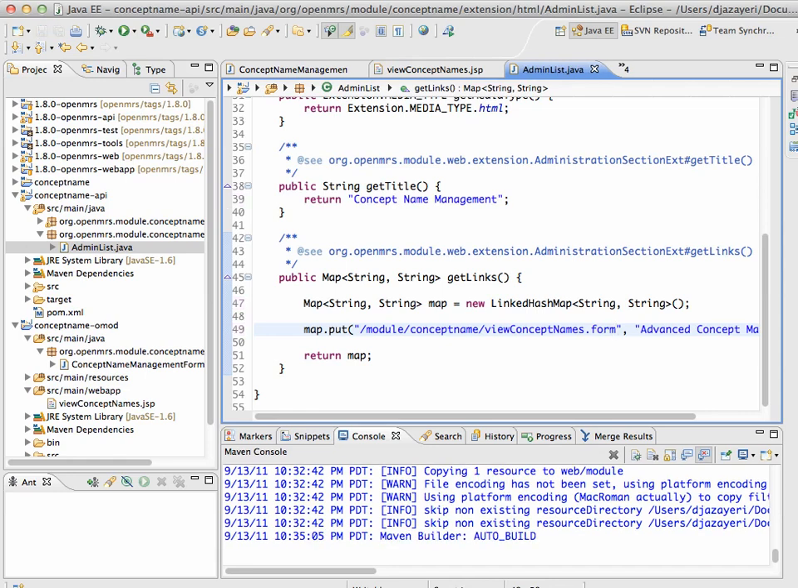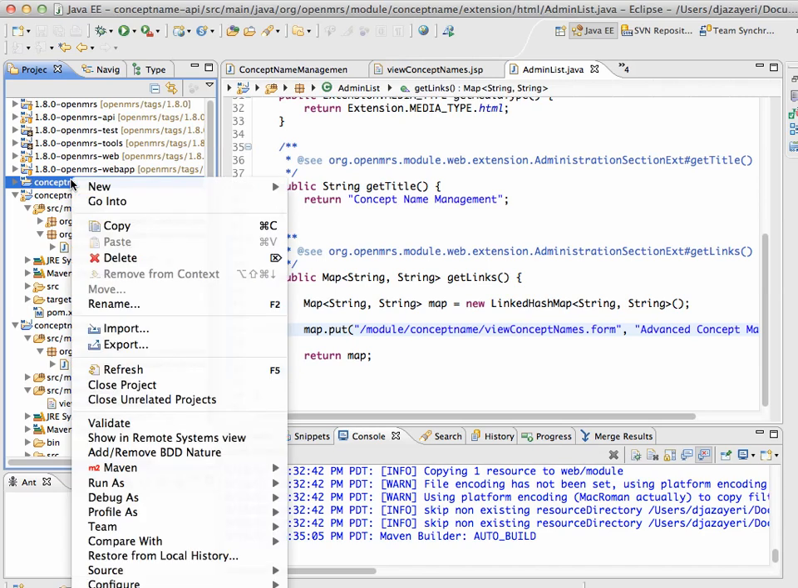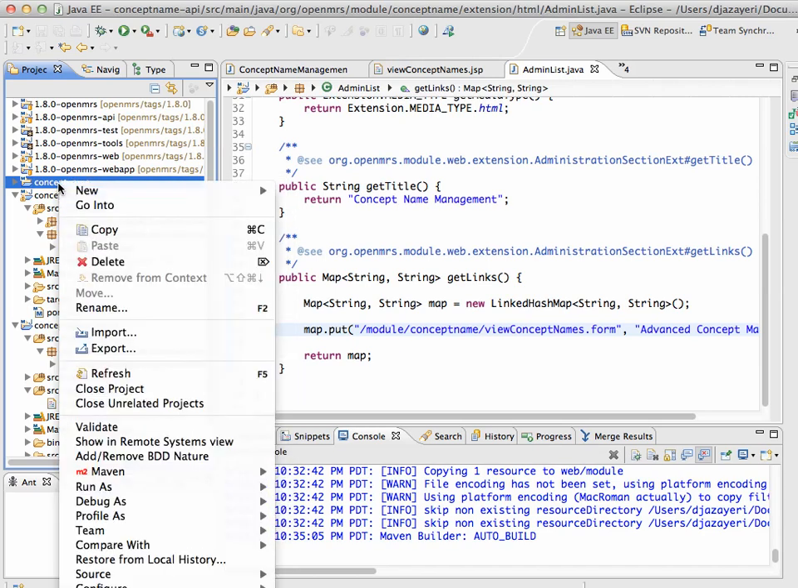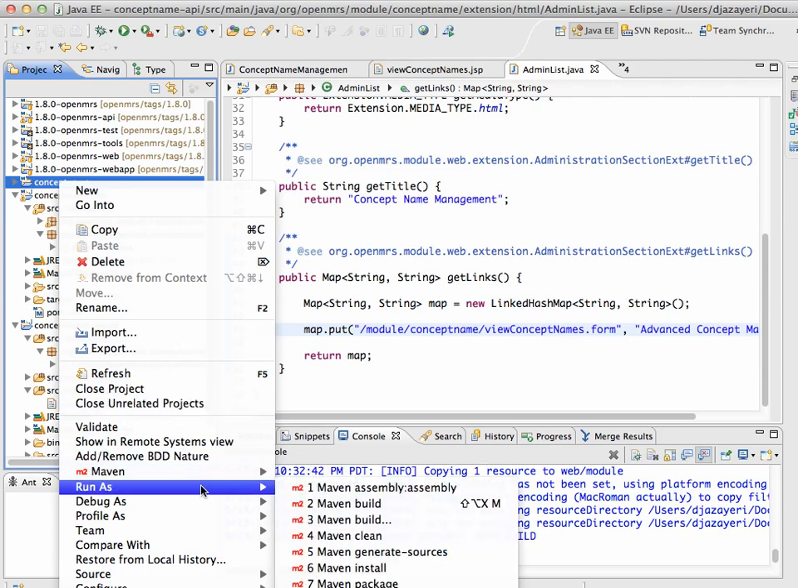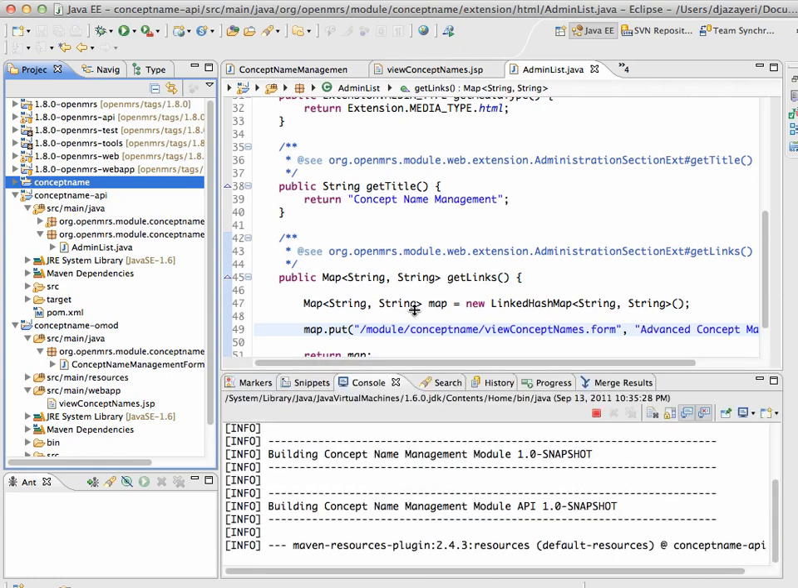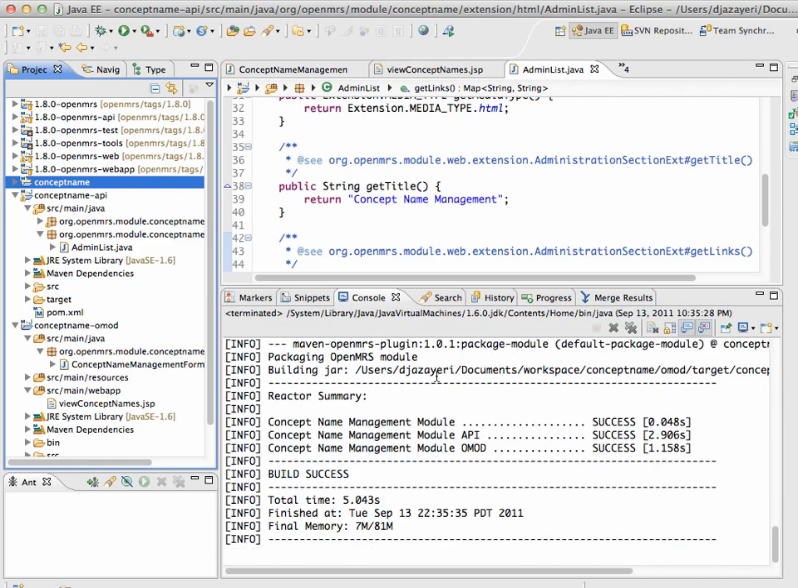So the next step I need to do here is to compile this module. So now I'm going to right-click here on this concept name project, the top level one. I'm going to say run as Maven package. So that ought to call package on both of the sub-projects. And you know, it's gone through and successfully built these.